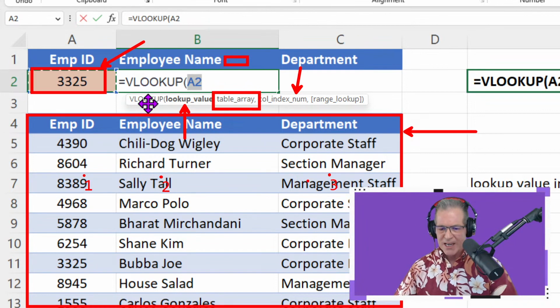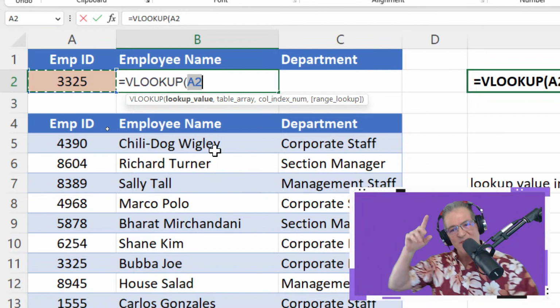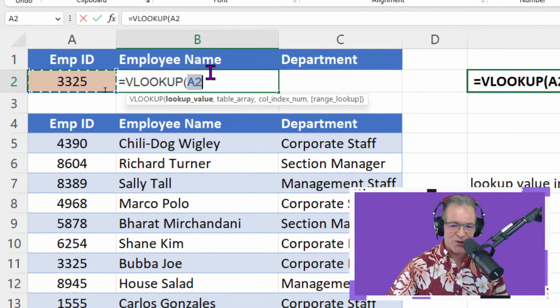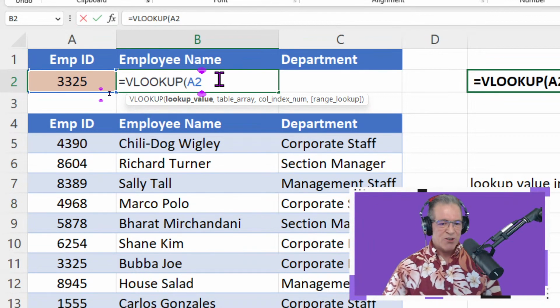Y'all hang in there. Hang in there. Just doing a VLOOKUP for Thomas. And this is something that you can look forward to, those of you that just want to learn how to write a formula. All right.